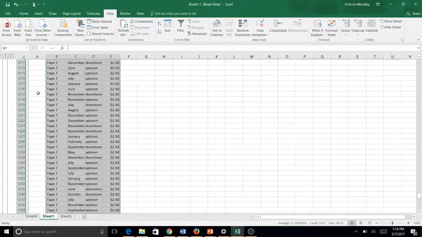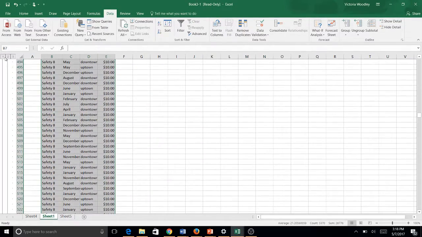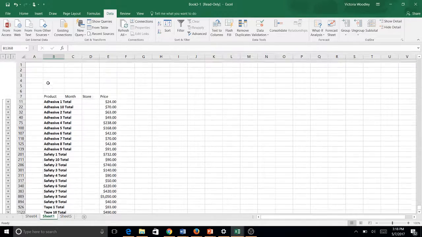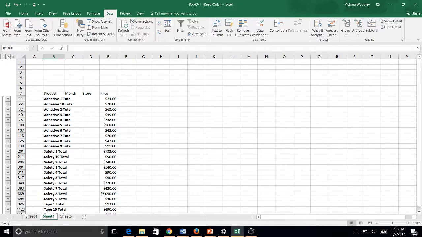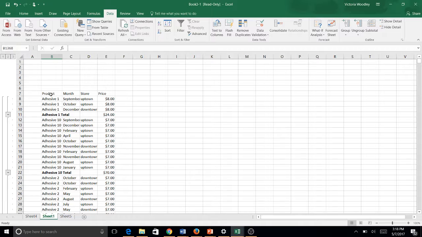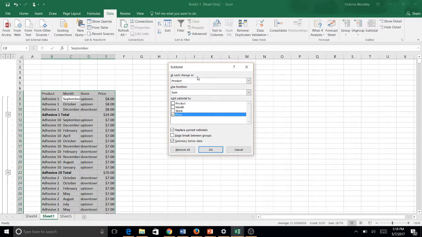And that's going to give me these 3 tabs to the right. And it'll give me my grand total for all of it. Then from there, it'll give me all the products, or a breakdown of each product in alphabetical order, and then grand total at the bottom. From there, you can also select all of your data again, which I'm just doing with Control A, and you can do another subtotal on top of that one.